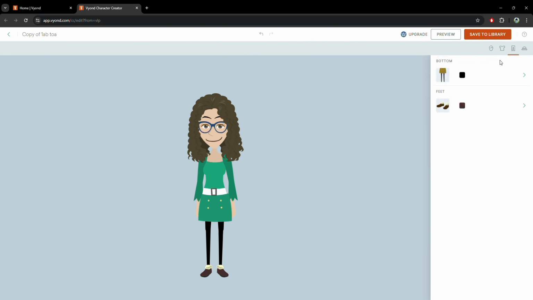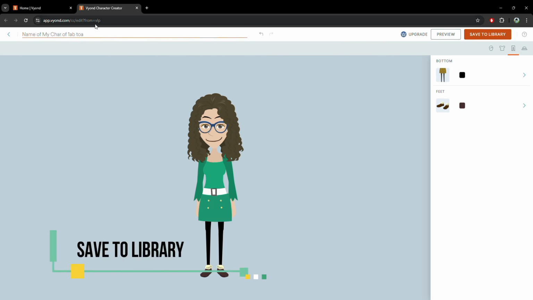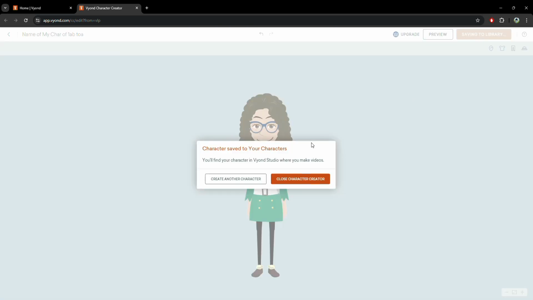Now if you want to save this character to the library, click on save to library, or if you want to change the name of this, then click here and save the character. Our character is now saved here.